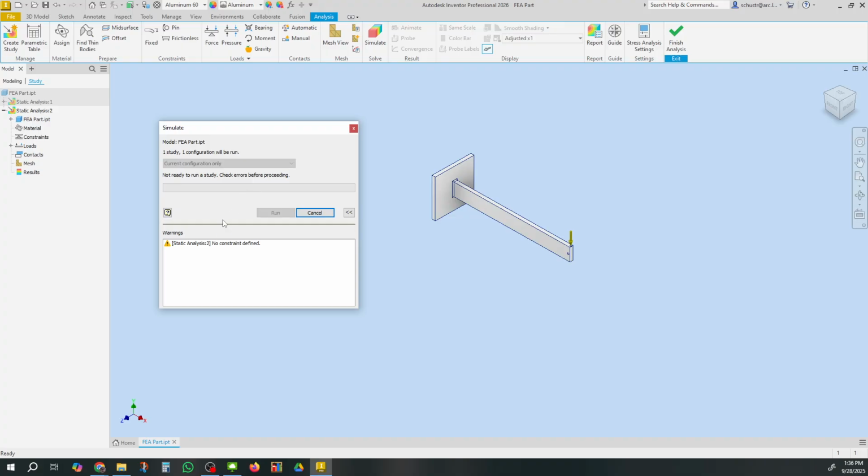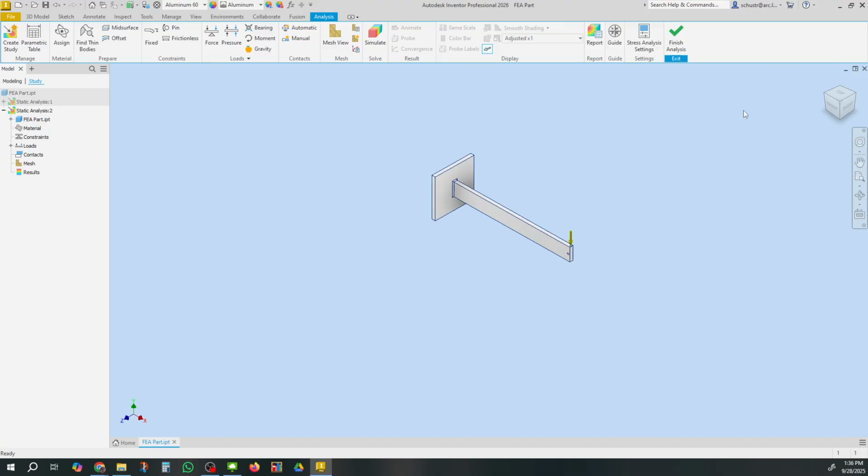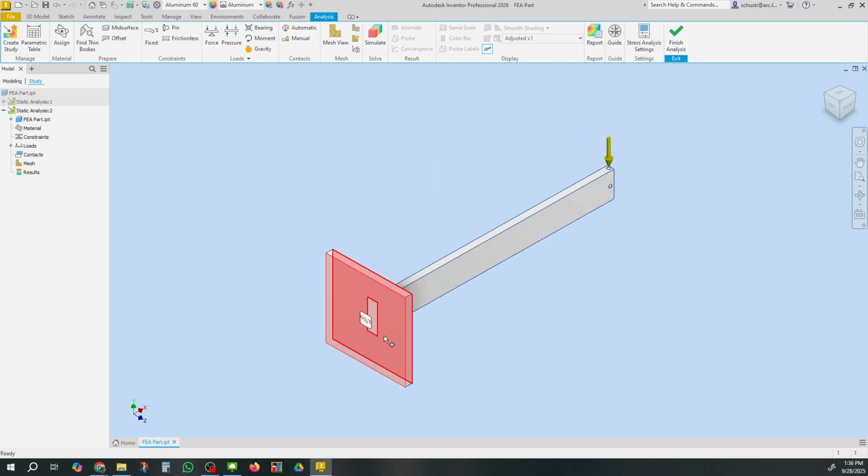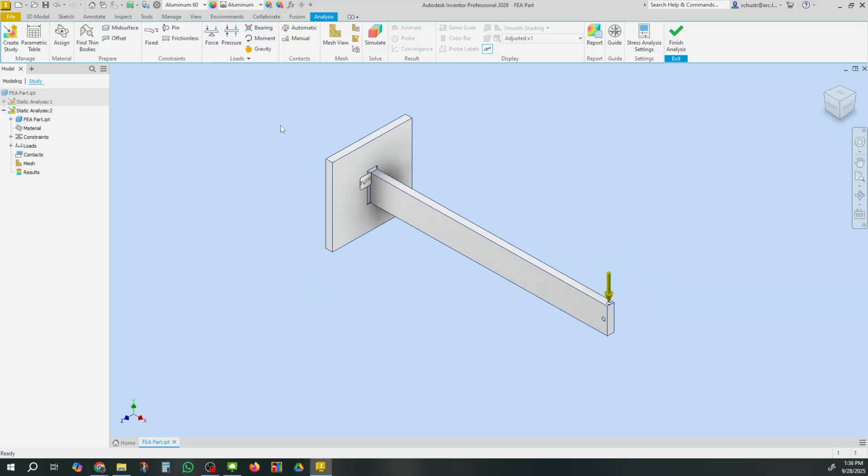And I'm going to go ahead. No constraint. What do you mean there's no constraint? Somehow I lost my constraint. Fixed along the back. There we go. Oh, I forgot to click OK when I did it. There we go. So if it's not stuck against something, it won't run.